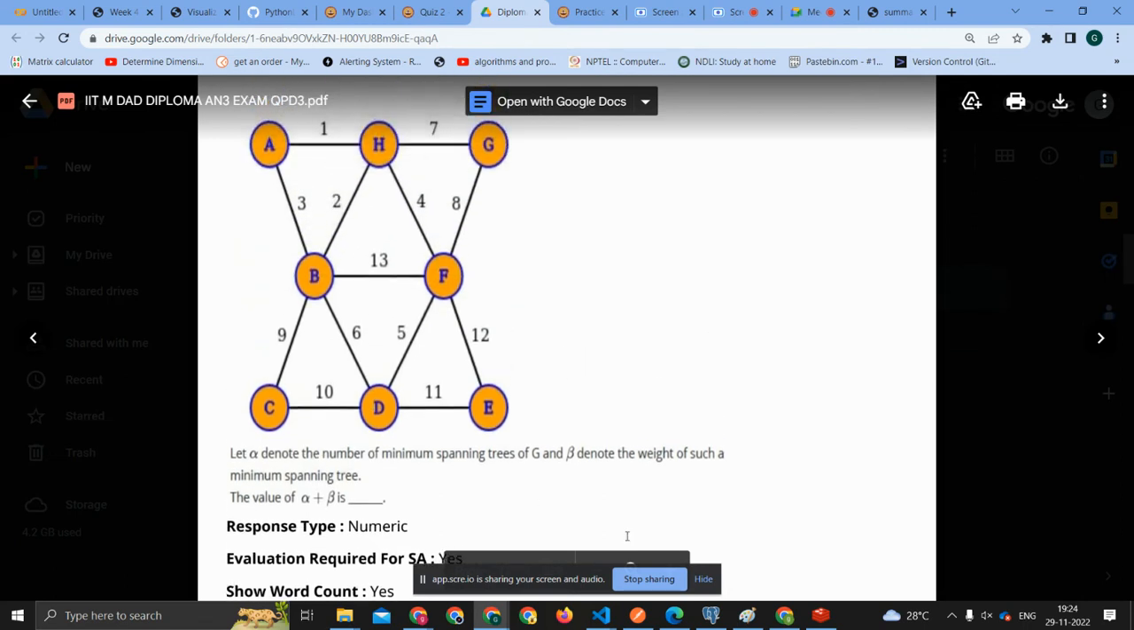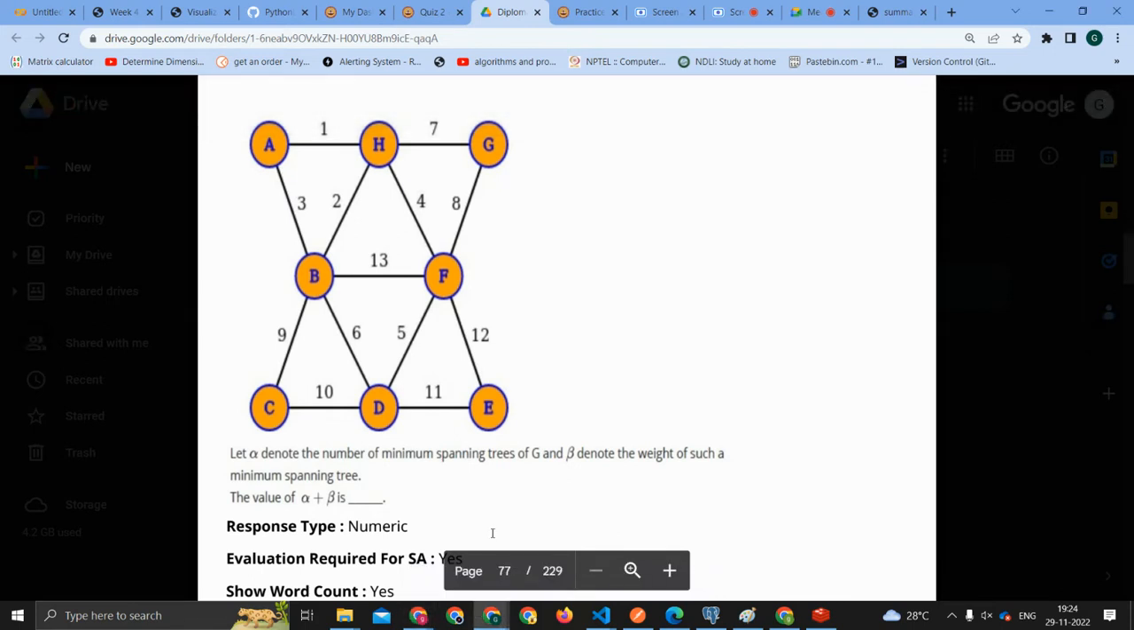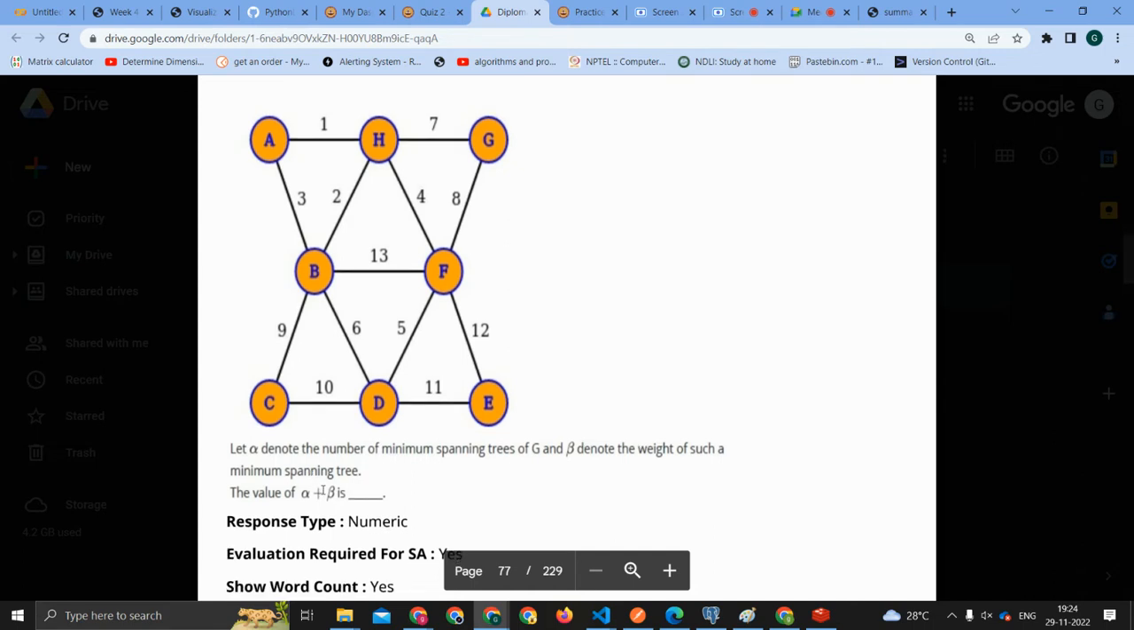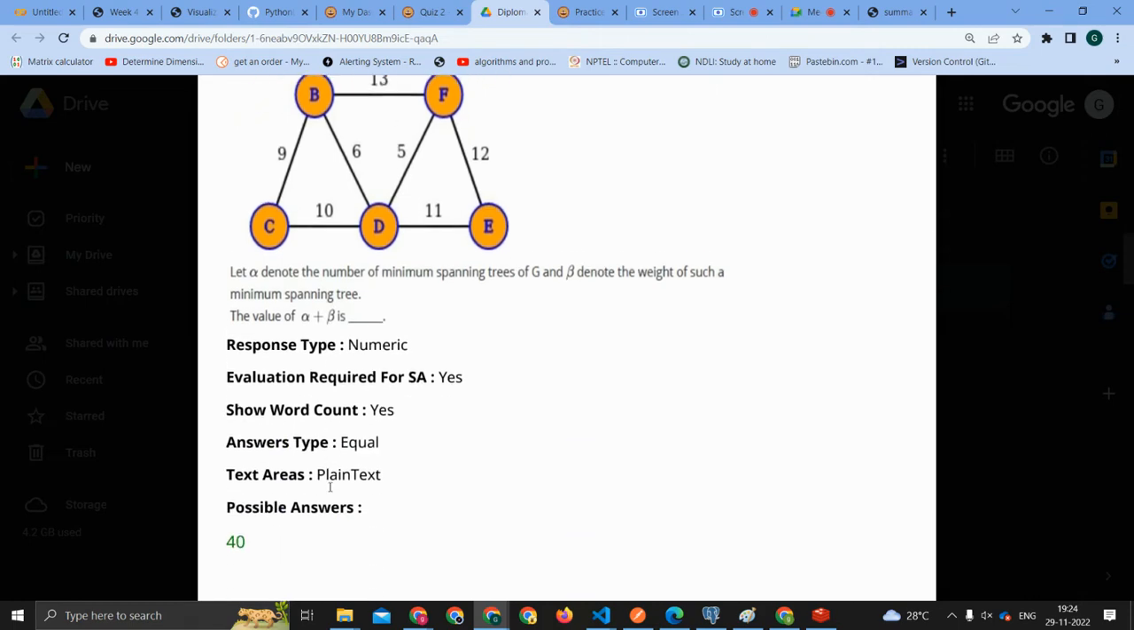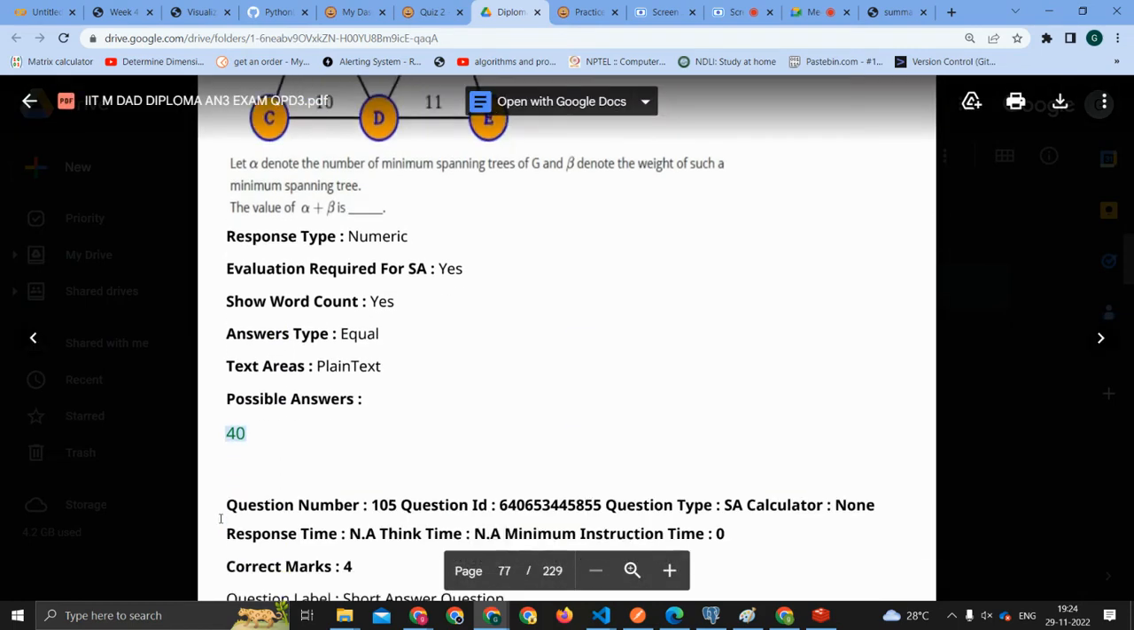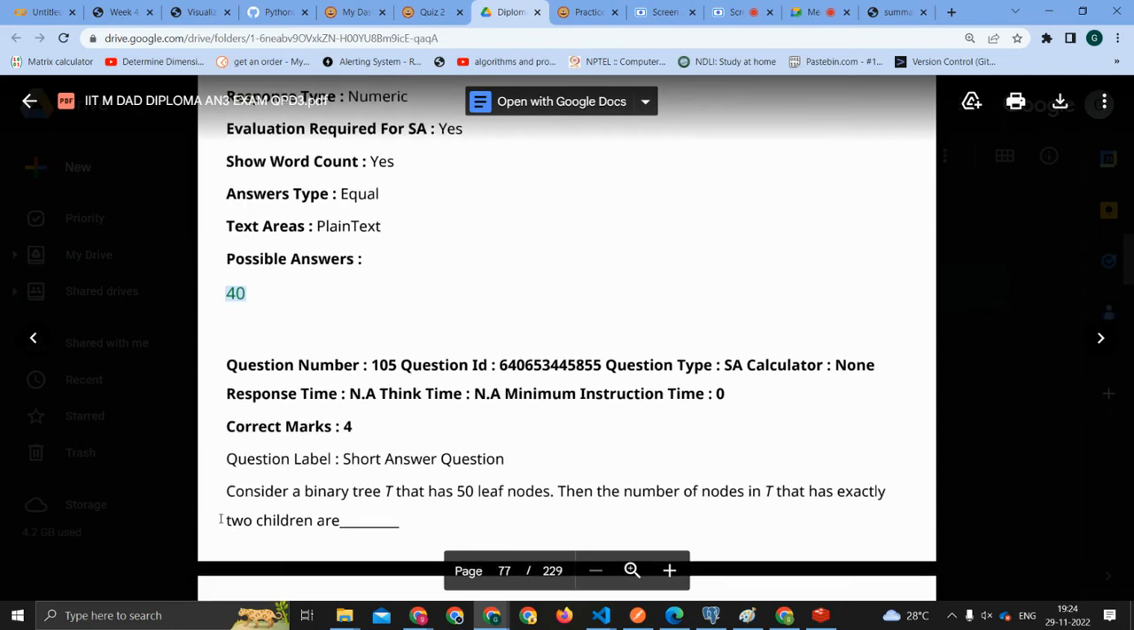So the alpha will be denoting the total weight of the minimum spanning tree. So I think 39 plus 1, 40. I got the exact numbers in the paper too, so it seems to be the same. But sometimes it changes, I mean, different people get different answers sometimes.